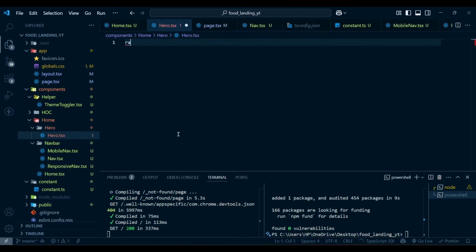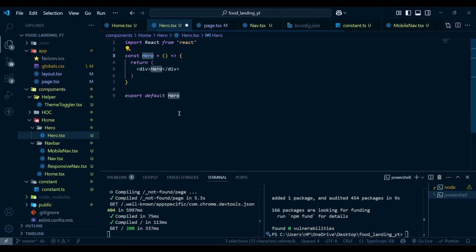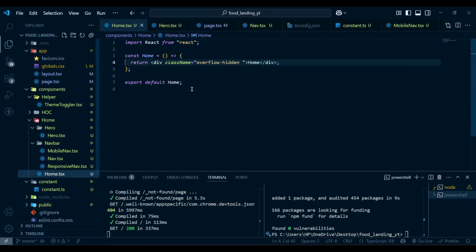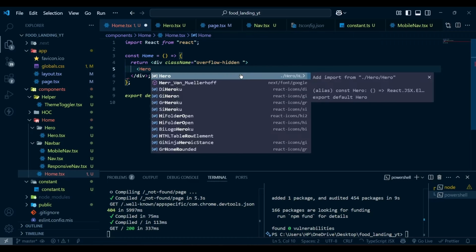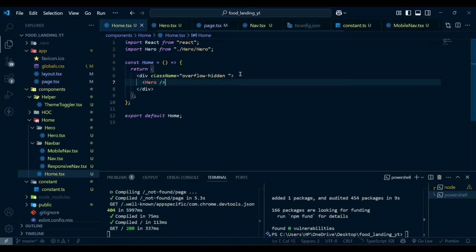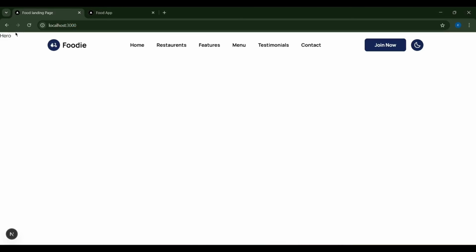And then here I'm going to use RFC to create the component boilerplate, and then I'm going to add this in our home. So here we will have our hero. So now if I hit save and go to our project, here you can see we have our text hero.